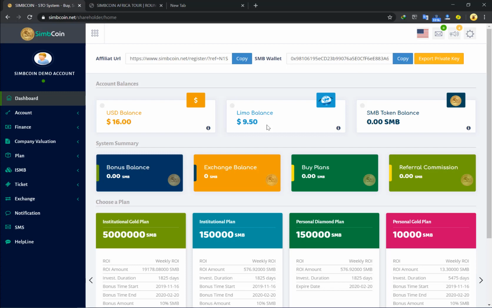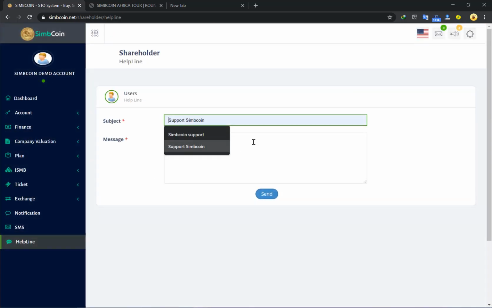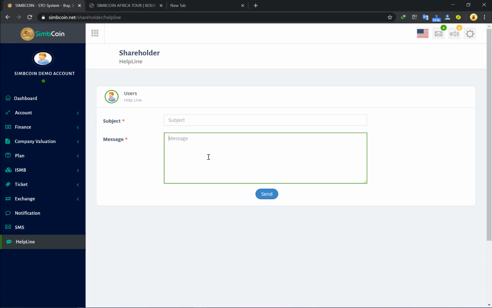Please, in case you have any difficulties, in case you face some problems, just let us know and we will come back to you. You can see the helpline here. You just go in there and type the subject and you will key in your message here. We're going to receive and we're going to respond.